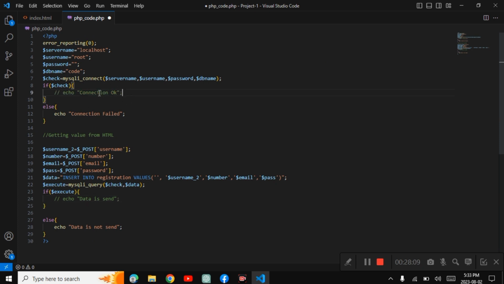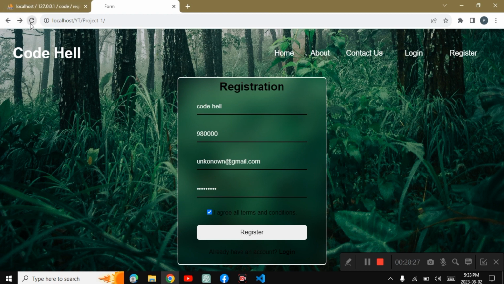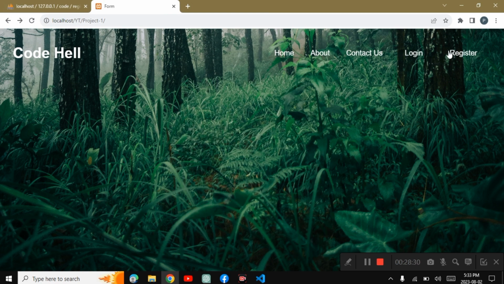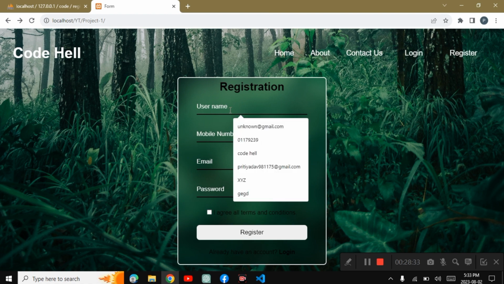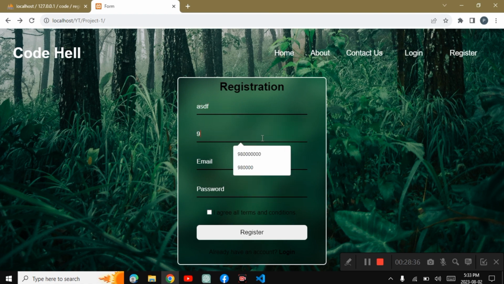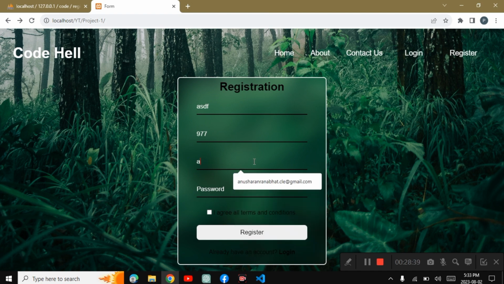That means if data is not sent, then show us a message. Sorry, if the database connection is okay and data is sent, then don't show us a message. But if connection is failed and data is not sent, then show us a message. So let's save it from here. Let's go back. Let's reload and click on register. Let's write down username. I'm using GPT. So email section @gmail.com, password section blah blah, register.